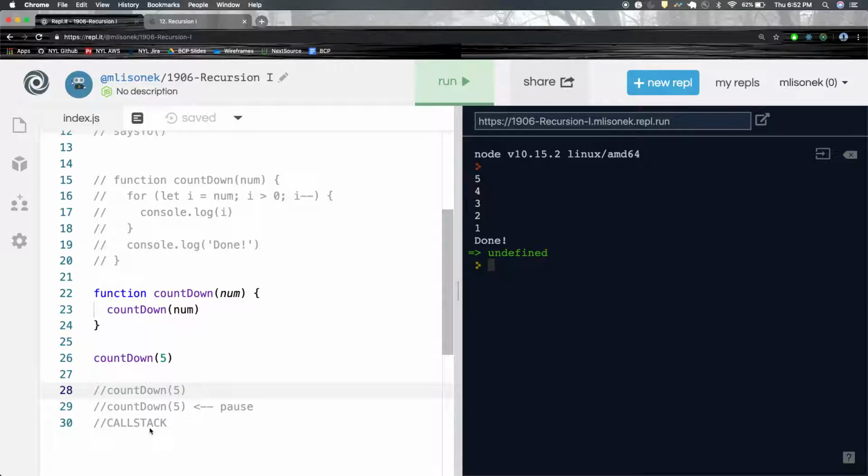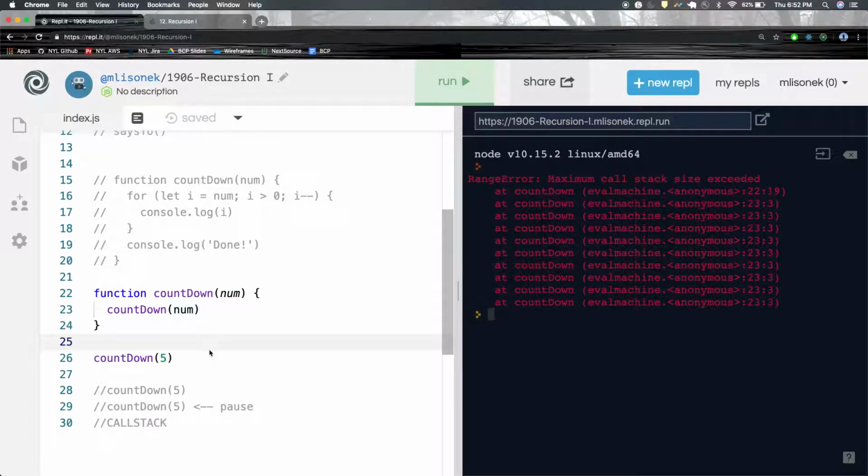But you see there's a problem. When countdown is run again inside here with the same number, it's just going to keep going over and over again. So basically, you get this error. And this error might sound familiar to you guys, right? This happens when you write a while loop and forget to increment i, right? When you don't tell a while loop to stop. This is the same type of logic, right? You need to tell this recursive function when to stop calling itself.